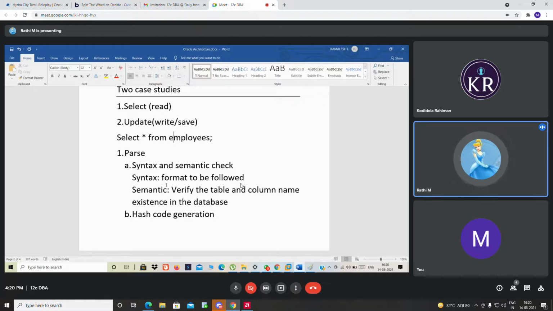If there is no error in the syntax, then Oracle will go for a semantic check. Semantic check in the sense, see here I have given the table name, whether the employees table is originally available in the database or not. Suppose instead of star, if you have given some column names, suppose ID, name, it will verify whether the ID and name columns are available in the database or not. That also will be verified.